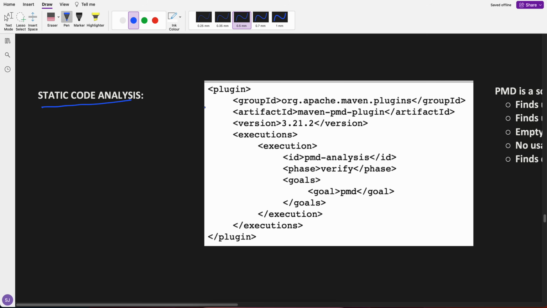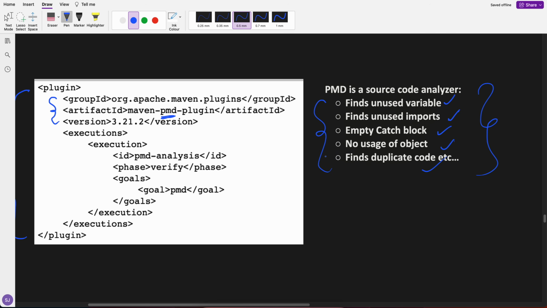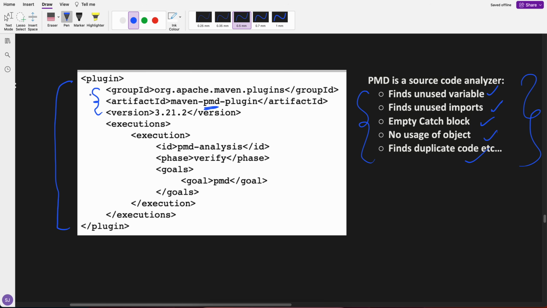So here, if you see, I am adding a new plugin. I provided the coordinates to Maven. Hey, this is PMD. PMD has provided all this functionality. The PMD tool can do all these things. So this is the coordinate from where we can download the PMD dependency, right? And in this PMD plugin, this is the goal, this is the task we want to do. Out of this plugin, there might be multiple goals or multiple tasks. I want only this PMD task. So this PMD task does all these things.